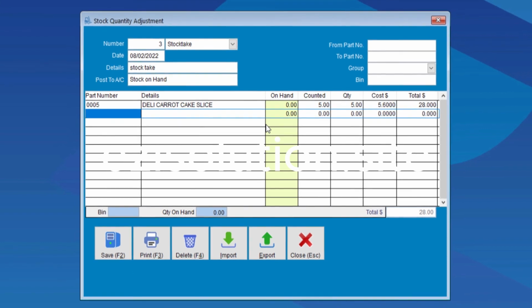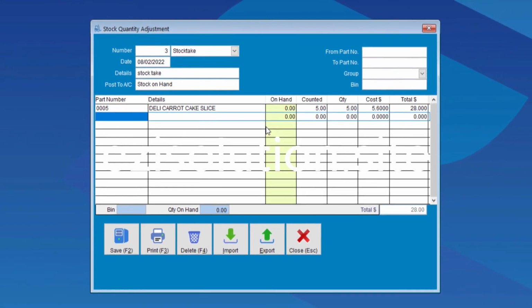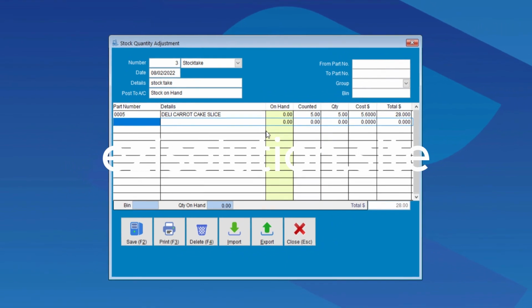Note that when you're doing the count, you should do it either after sales are done or beforehand in the morning.